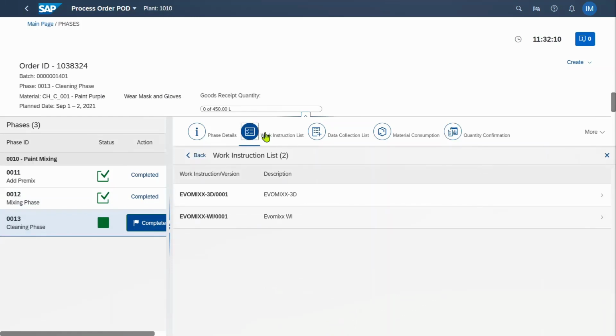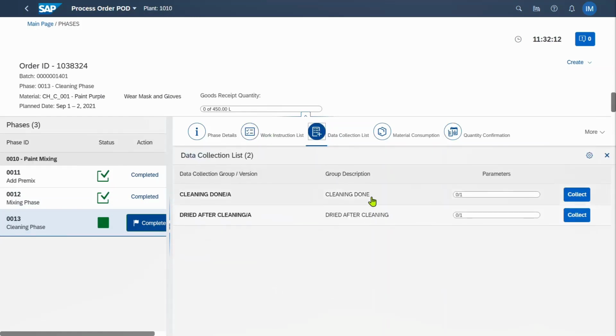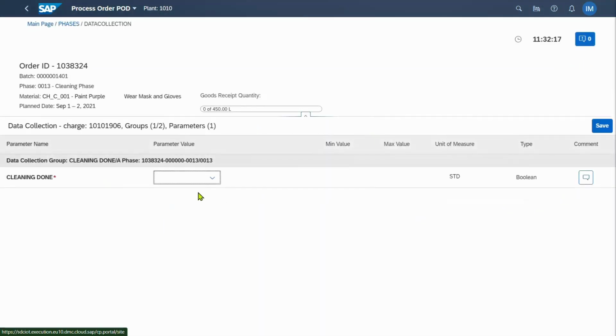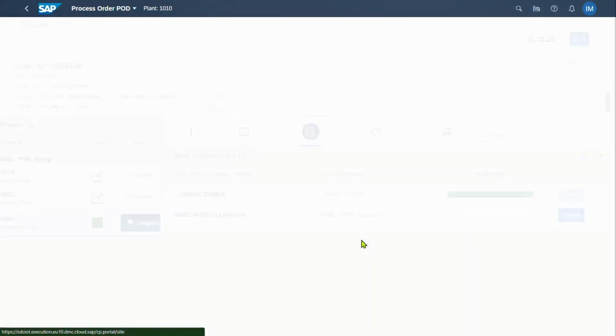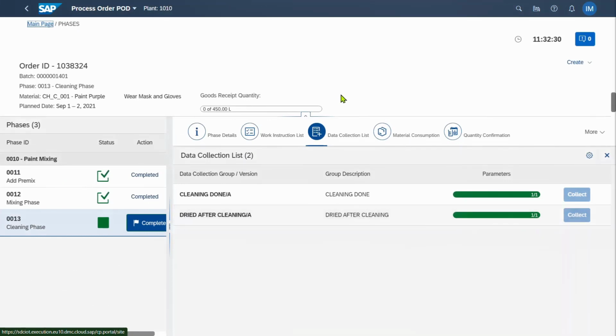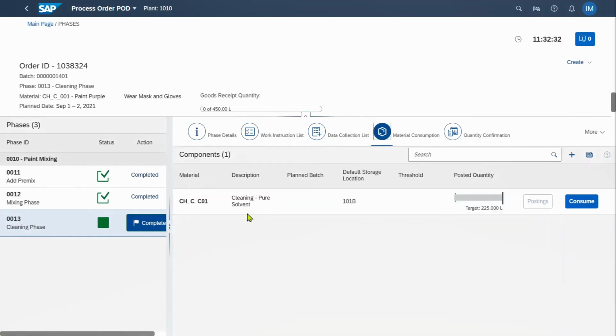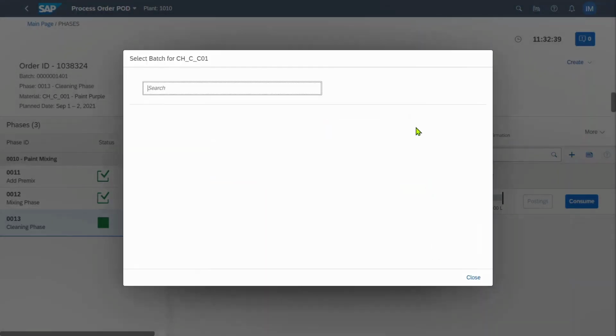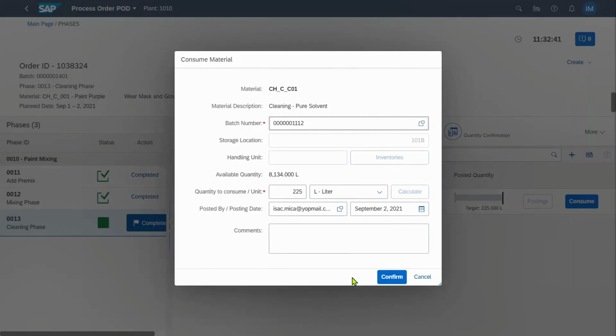Again, we've got work instructions if need to be. Let's just do the data collection, and we're just going to acknowledge that we've done the cleaning. And then we're going to have to dry the equipment, and we just acknowledge that we've done the drying as well. And then finally the yield again. But we've also got this pure solvent that needs to be issued, so let's just enter that in first.